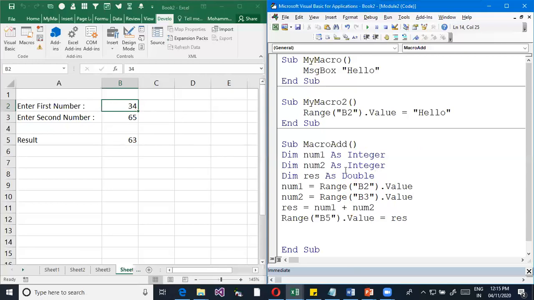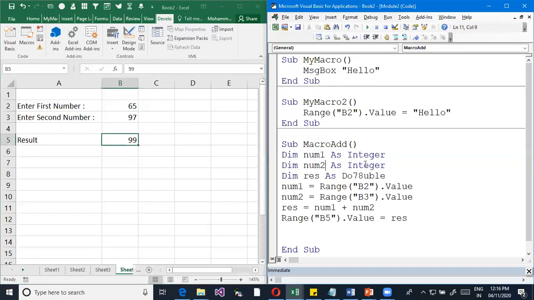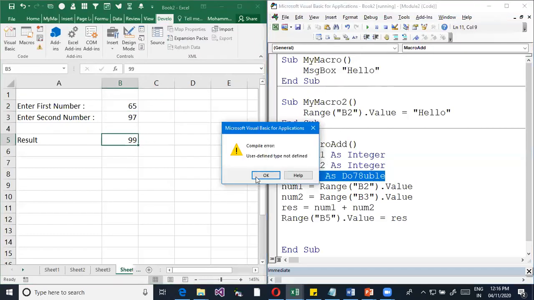Now if I try to run this particular program, you can see what happens. It is getting 99, which is nothing but the sum of these two. If I modify the data here and run this macro again, it is 6.